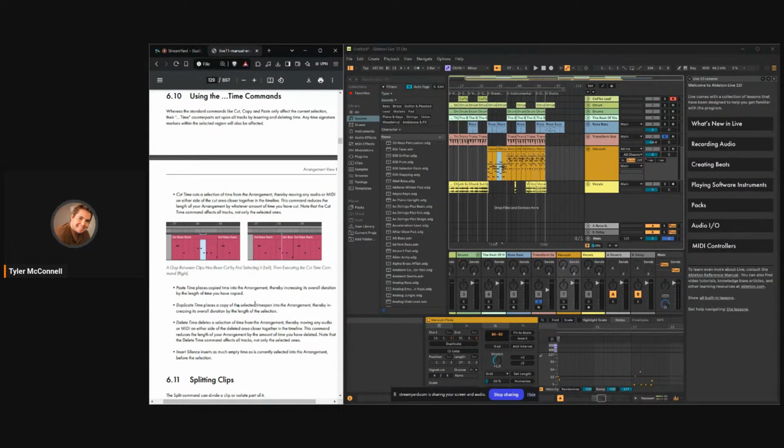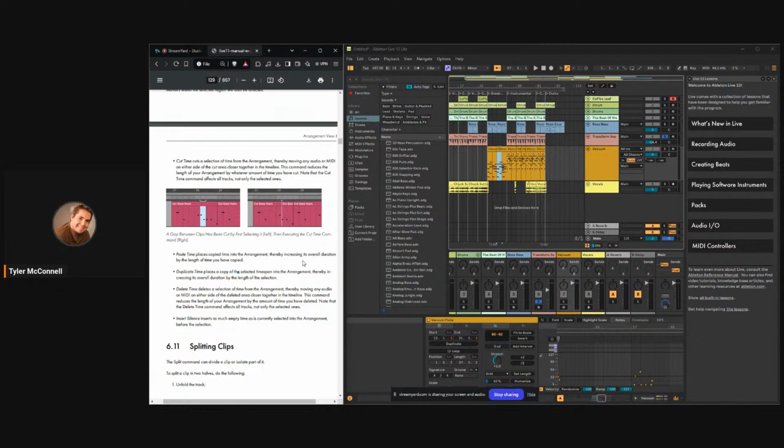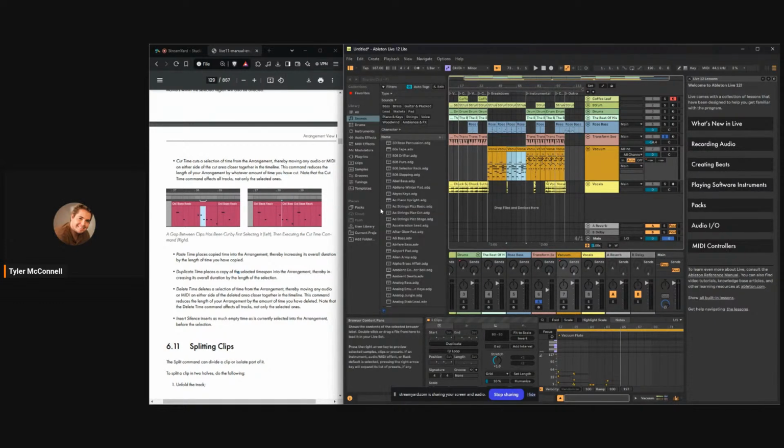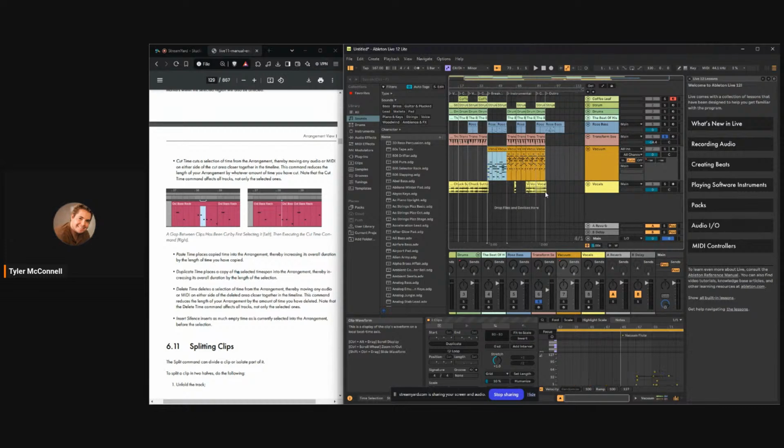Duplicate time places a copy of the selected time span into the arrangement, thereby increasing its overall duration by the length of the selection. Let's select 4 bars so we can see it. Edit, duplicate time. Yep, sure enough.